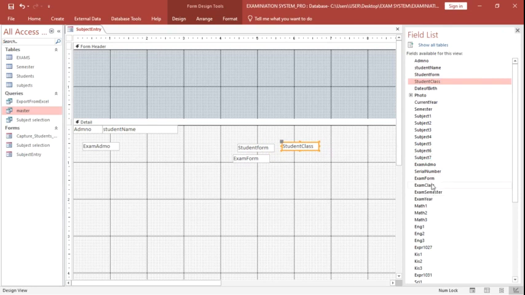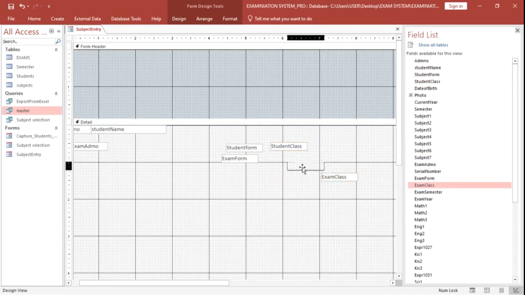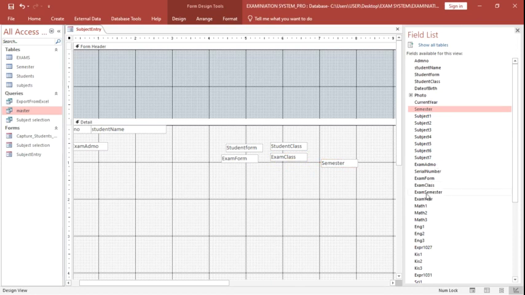Then you have the admission number class, that is the exams class. Then from there we have the next one that is equivalent to each other. You have the semester, you also have the exam semester. Then lastly we have the year. We have the year, the current year, and we have the exam year.